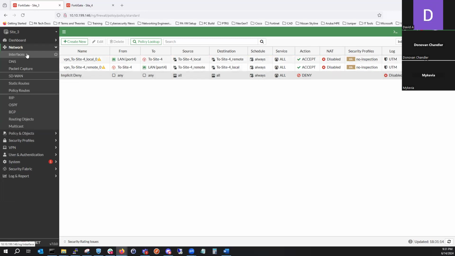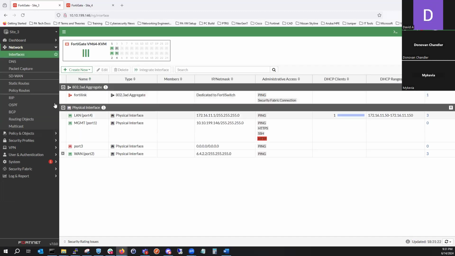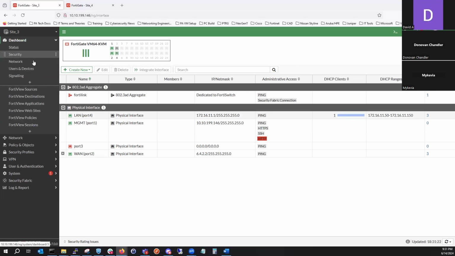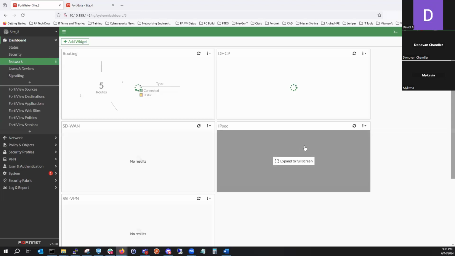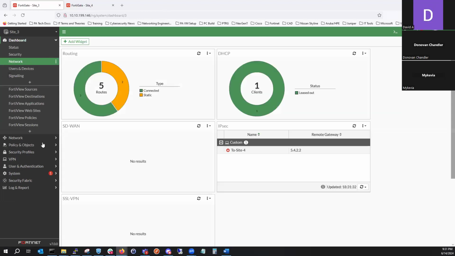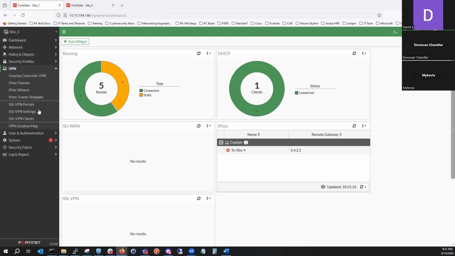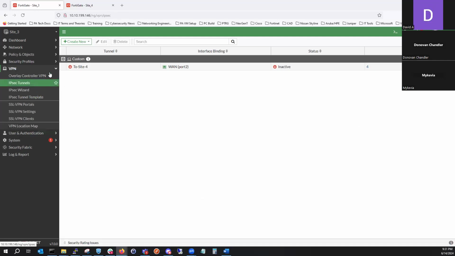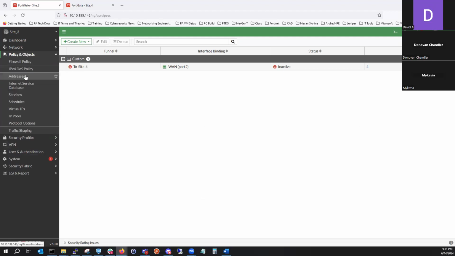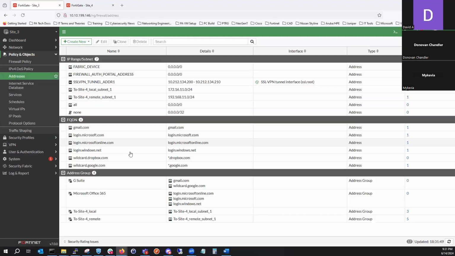Let's go ahead and check. All right. We have still failures. Let's go ahead and take a look and make sure the address objects match on both sides. So, okay, local is this network. Remote is that network. Okay, let's check the other side.